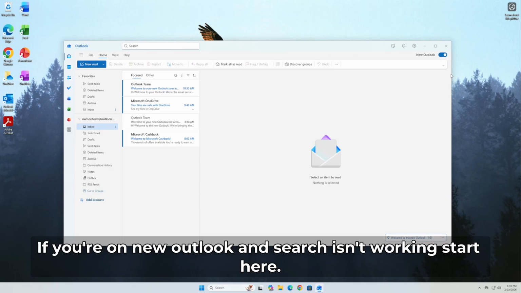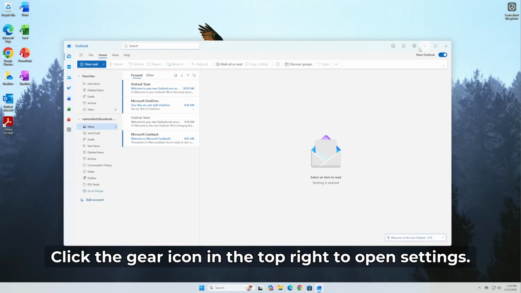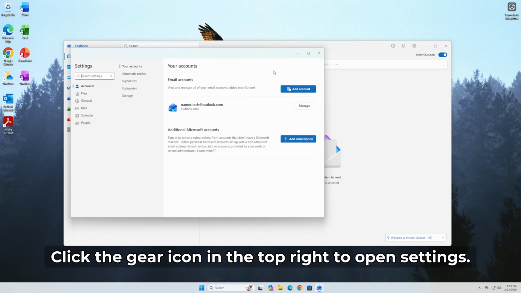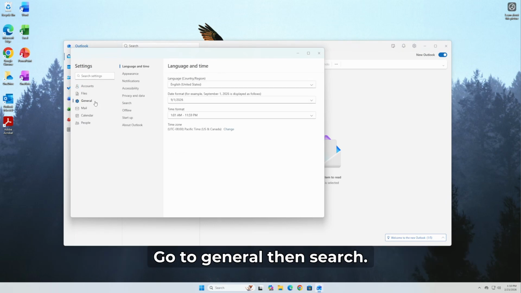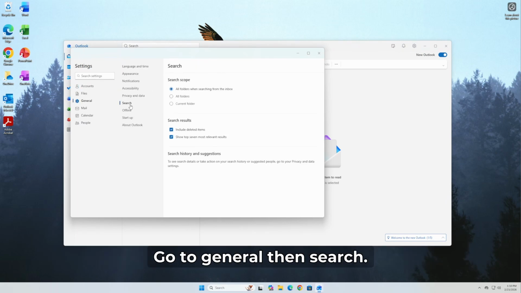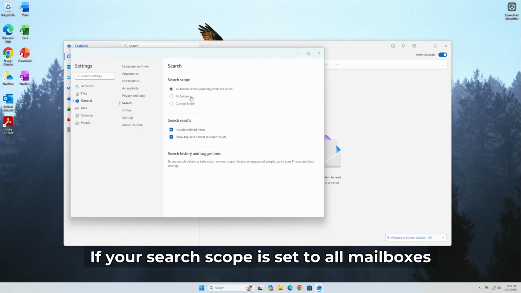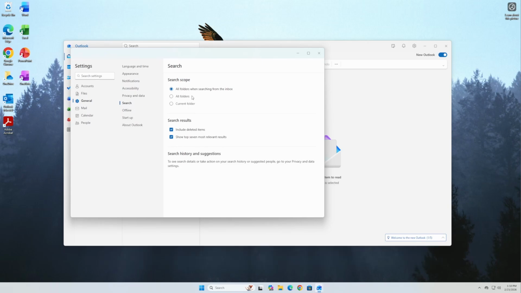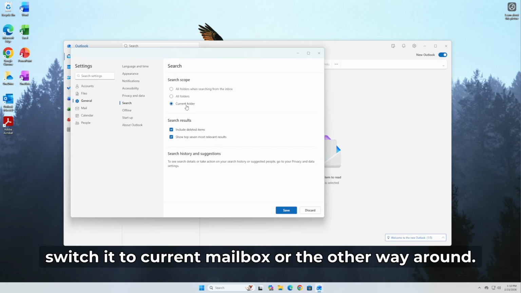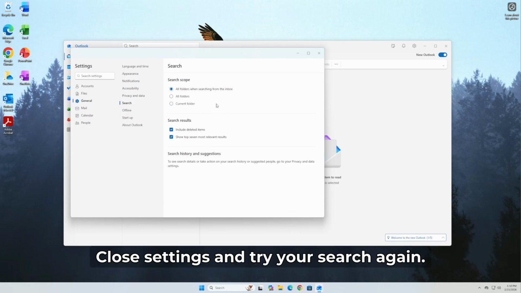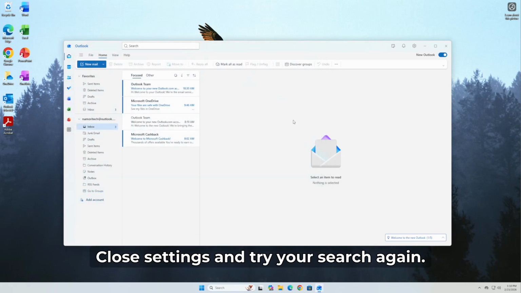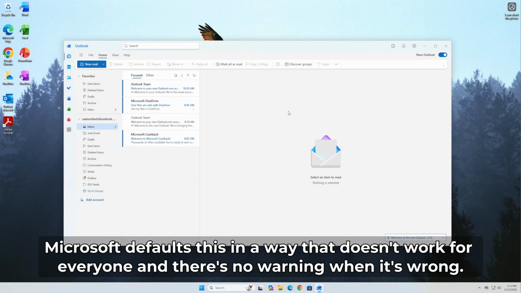If you're on new Outlook and search isn't working, start here. Click the gear icon in the top right to open settings. Go to General, then Search. If your search scope is set to all mailboxes, switch it to Current Mailbox, or the other way around. Close settings and try your search again. Microsoft defaults this in a way that doesn't work for everyone, and there's no warning when it's wrong.